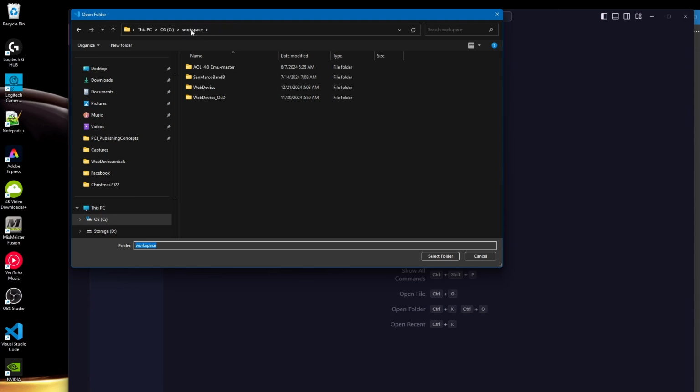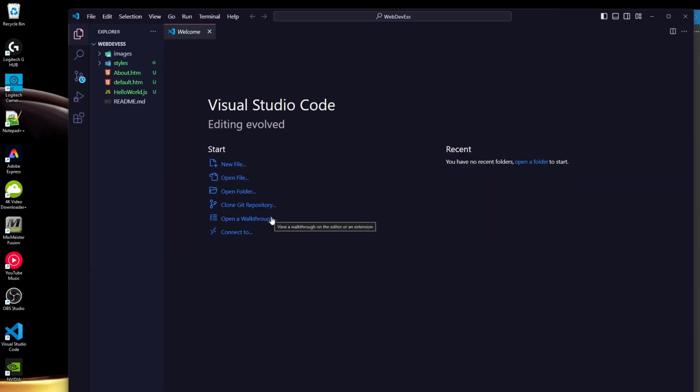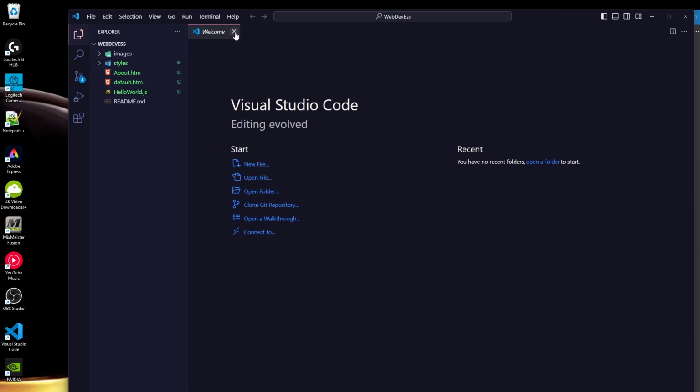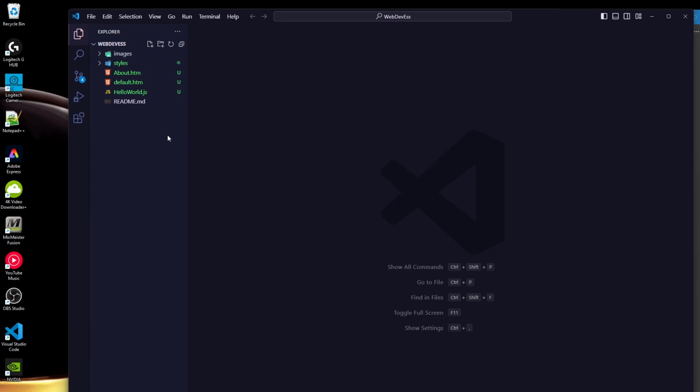Well, off of C Workspace, I want to open this brand new one, not the old one, the Web Dev Essentials. This one here. I want to open that. Okay. So there it is. It does as I ask. It opens the folder. I can close this Welcome tab now. I'm in my project as expected. There's my files that I copied into that folder as expected. We're in the Web Dev, not the old Web Dev folder.